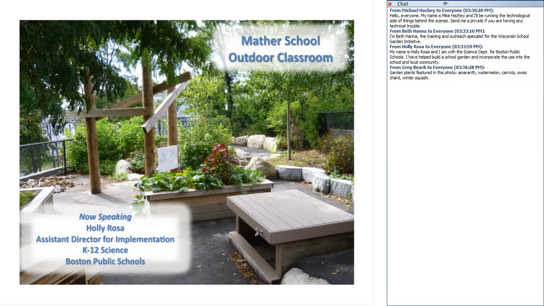Oh, thank you so much, Holly, for that. The picture that we're looking at behind Holly's words is the Mather Outdoor Classroom, which is one of the Boston schoolyards. And Holly, I did not realize that FOSS was featuring Boston in its newsletter, but I do know that the FOSS website has a series of outdoor lessons, and you don't need a garden to teach in them, that Boston Schoolyard and Boston Science Department helped develop.